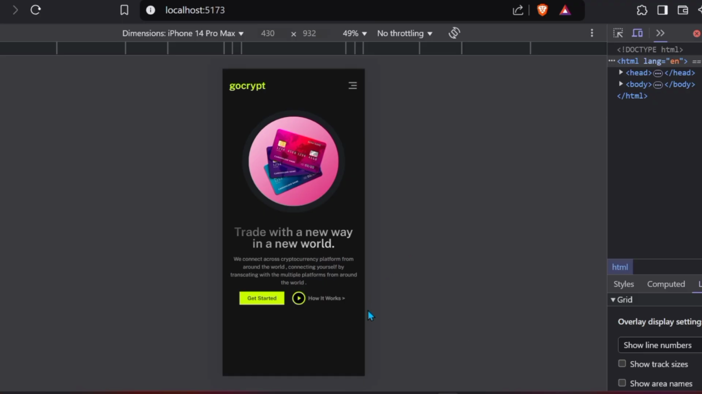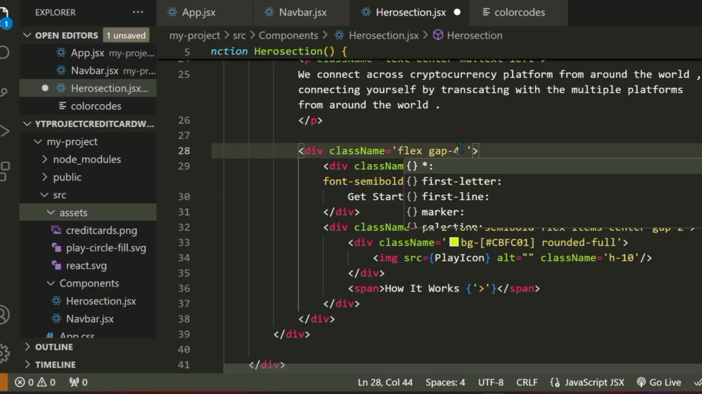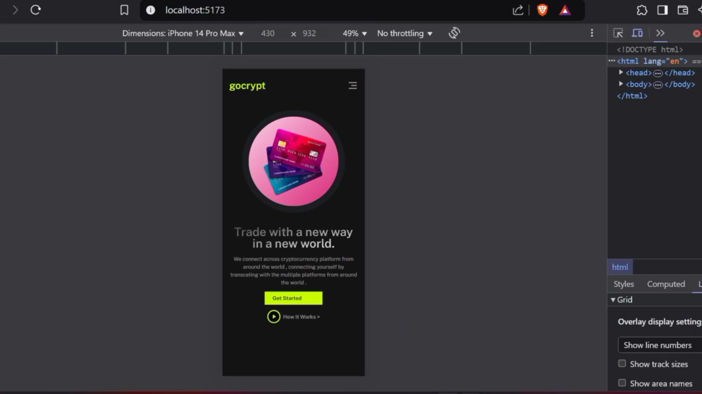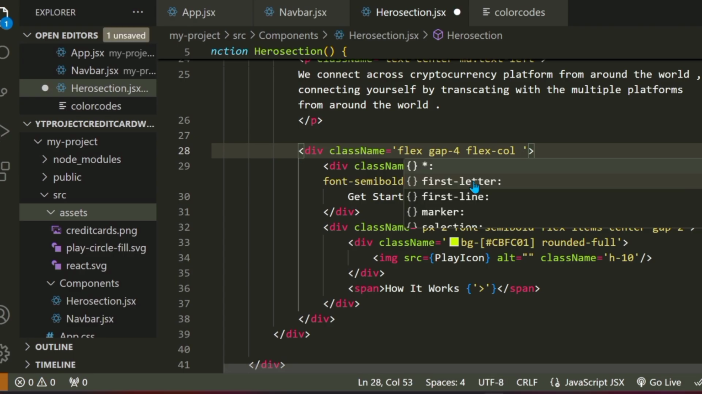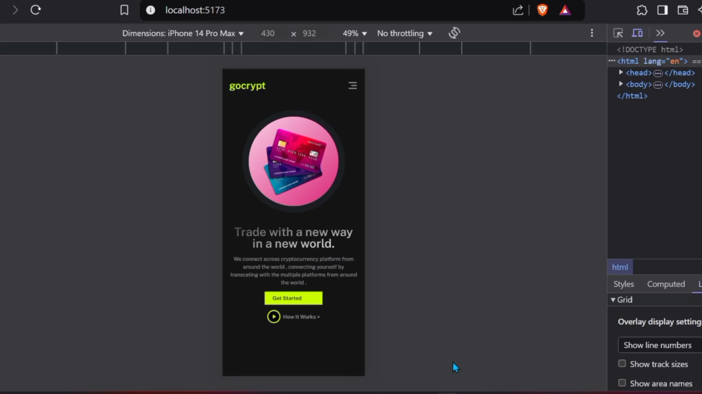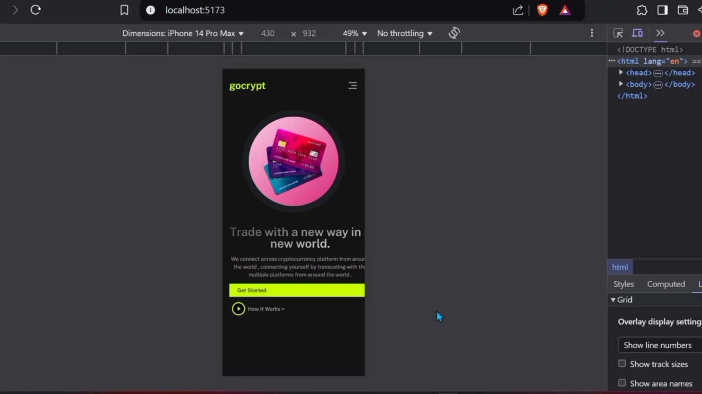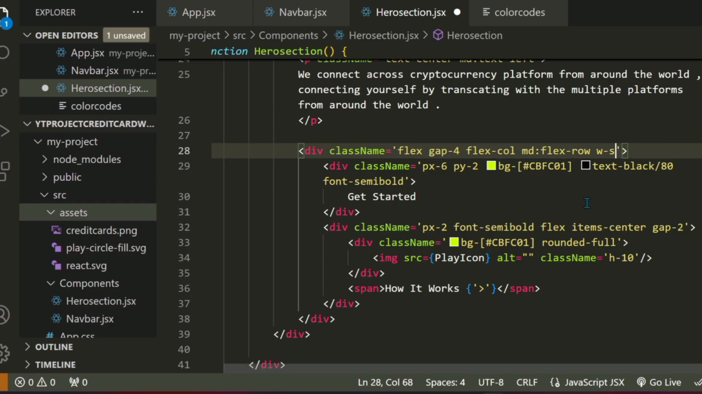Let's make this button also vertically aligned. So go to the button div and write flex-col, and md:flex-row. And width should be 100% width. So write w-screen. But it is not correct. Let me write w-full. Okay, this is looking perfect.